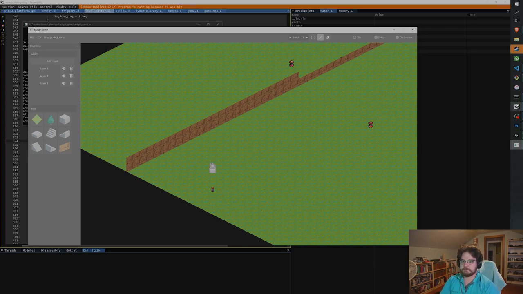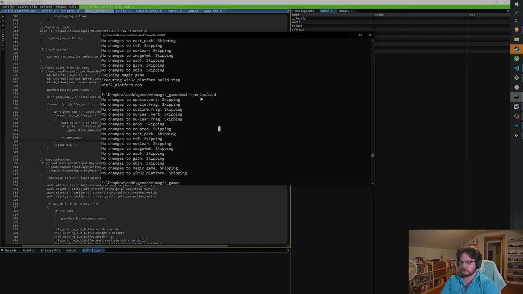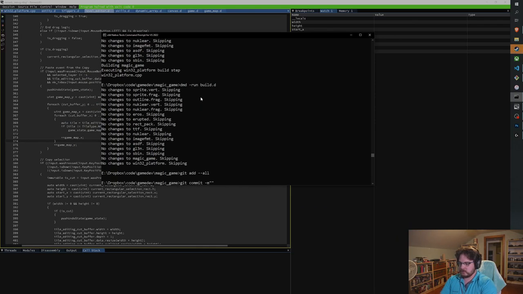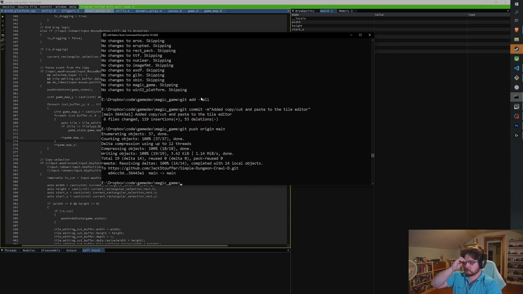Okay, well, I'm gonna commit this. Added cut and paste to the tile editor. All right. Well, I think that's it. Stream's done.